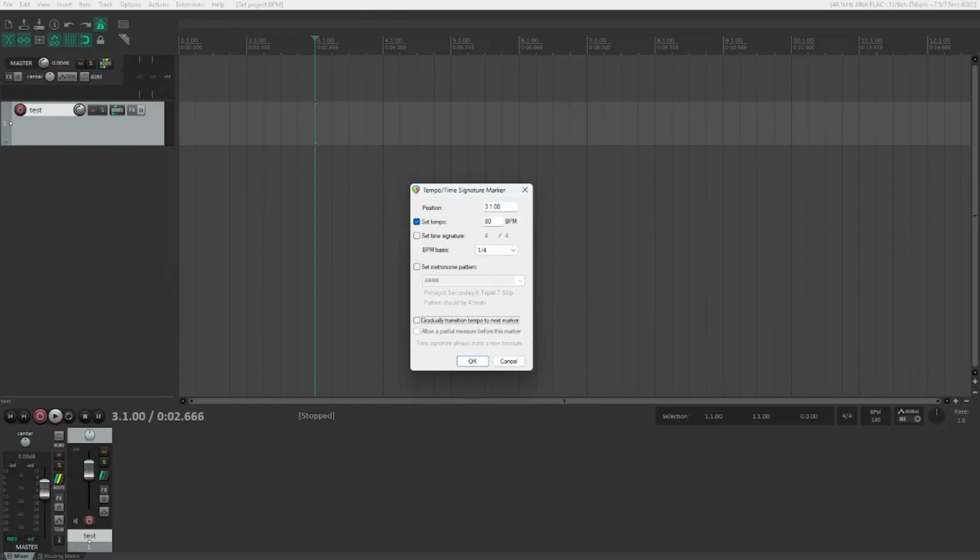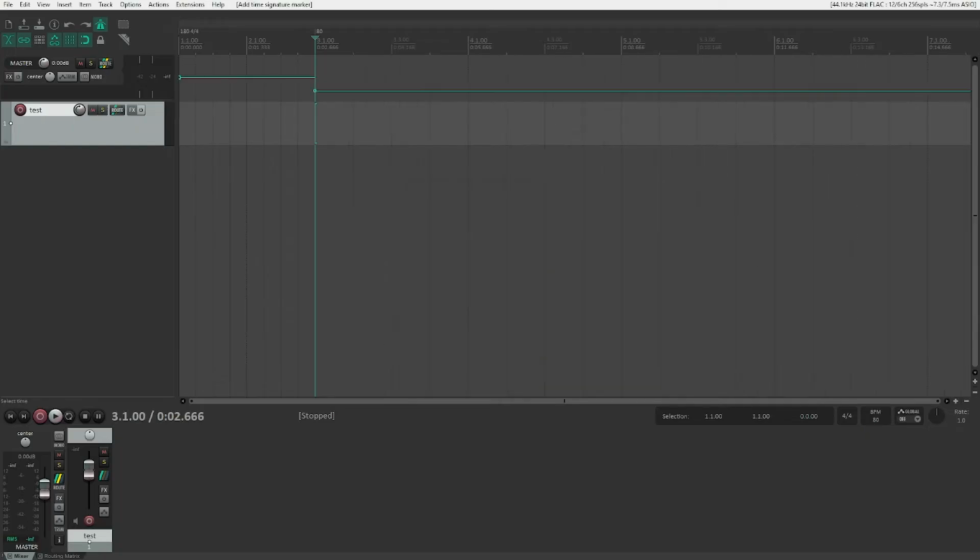There is also a checkbox to gradually transition tempo to the next marker. That checkbox will automatically transition the tempo to the next marker. So instead of cutting out and just changing tempo immediately, you can make a transition there. I will demonstrate this in a second. We hit the OK button, and now we go back a bar, to bar 2, and we see what happens now. Right? So now we've got a tempo change.